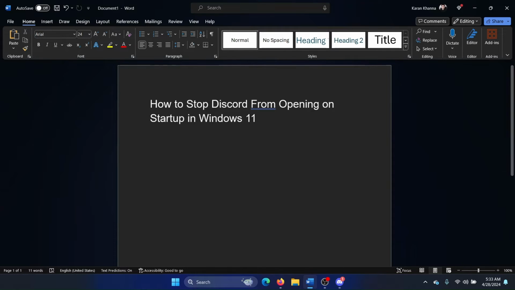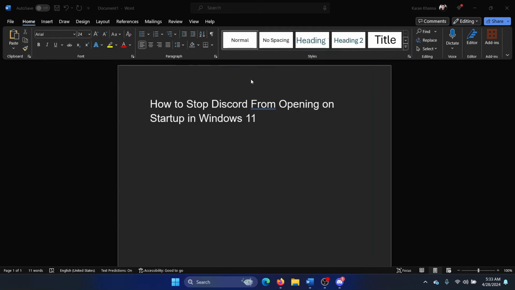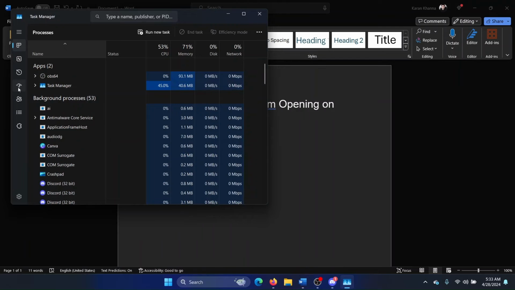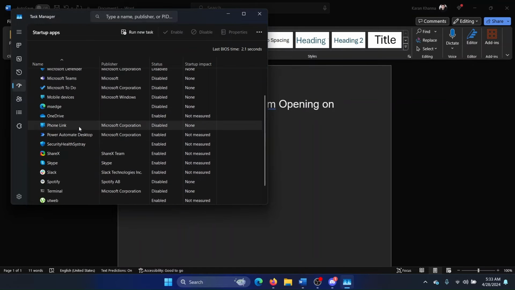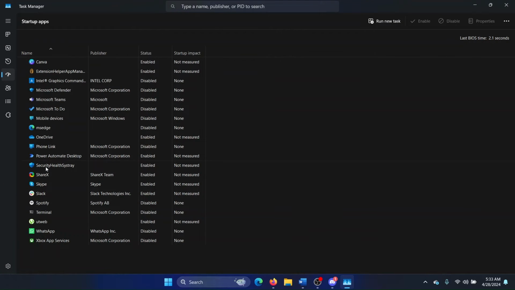And this is sufficient, but another way is through the task manager. So search for task manager in the Windows search bar and open the task manager window. Go to the startup tab, and if you find Discord in this list, I'll expand this. If you find Discord in this list, then right click on it and disable it.